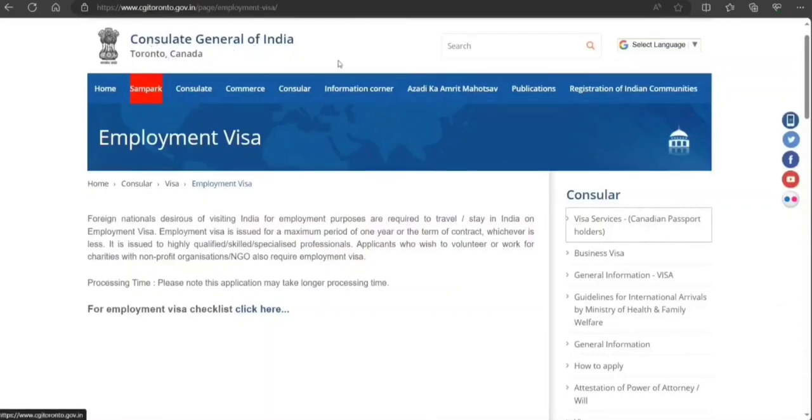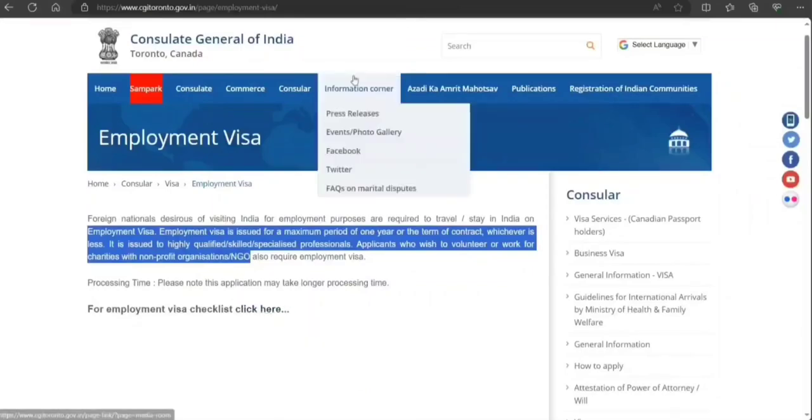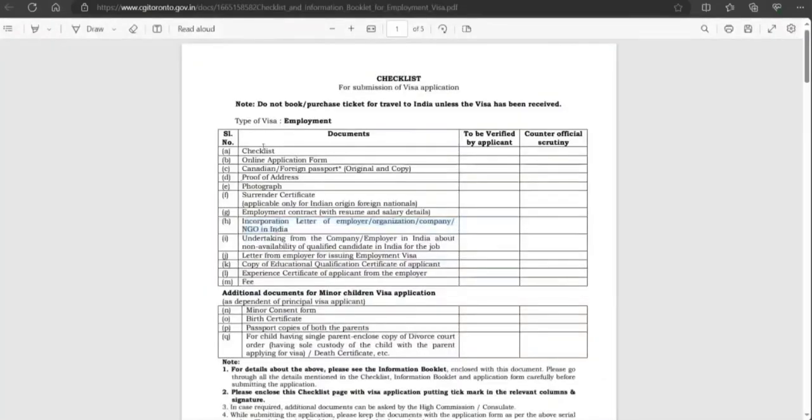So I have opened the Consulate General of India site. They have given information about the employment visa, and if you open the checklist, this is what opens. So what are the things you need to attach? Checklist, online application form, Canadian foreign passport. I mean, this is from Canada. Of course, in your location, it could be your proof of address, photograph, surrender certificate, only applicable to OCI or people of Indian origin. Employment contract, okay.